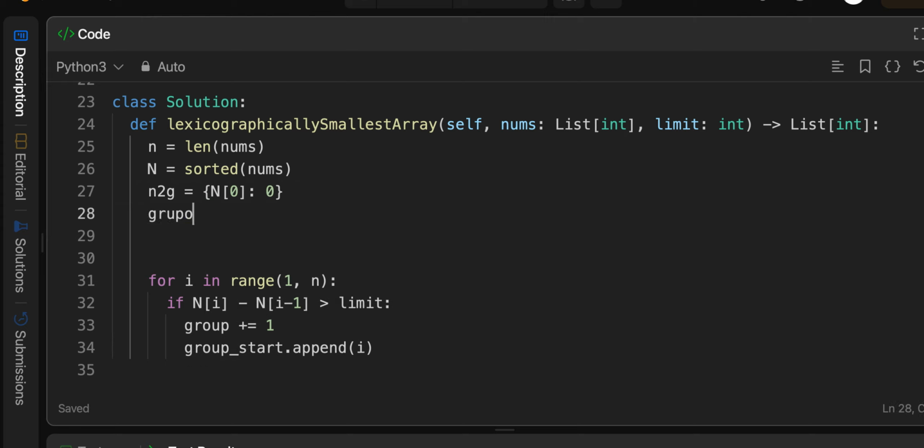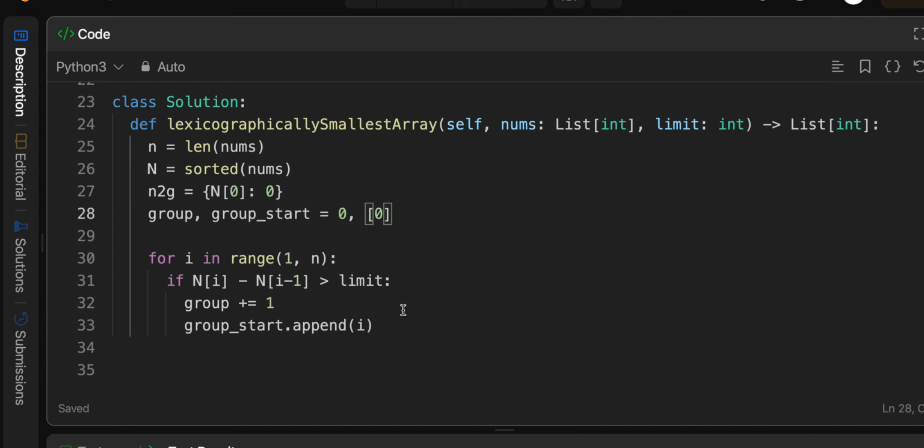And we'll say group, and group start equal. So the first group would be 0, and the group start will be at index 0. Okay, and don't worry, I'll print this out in a moment so we get a visualization of what has happened so far.